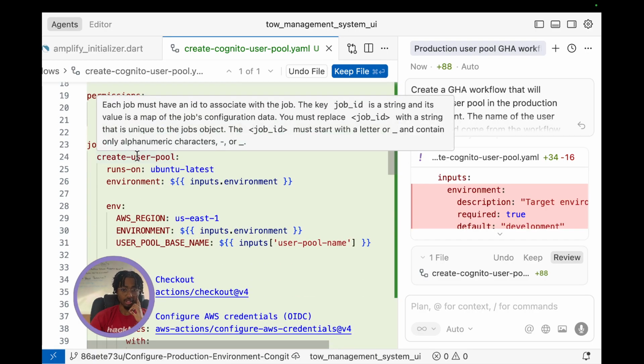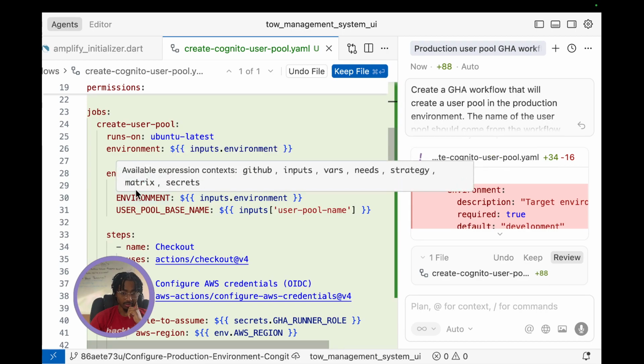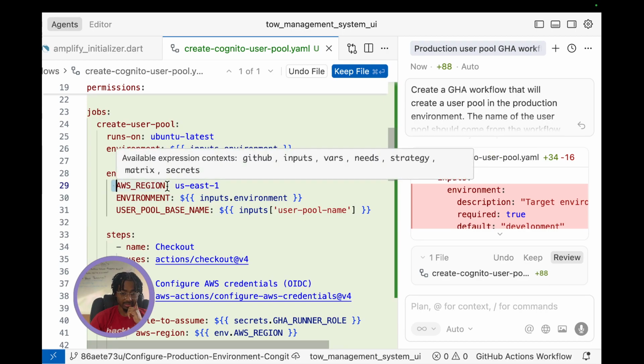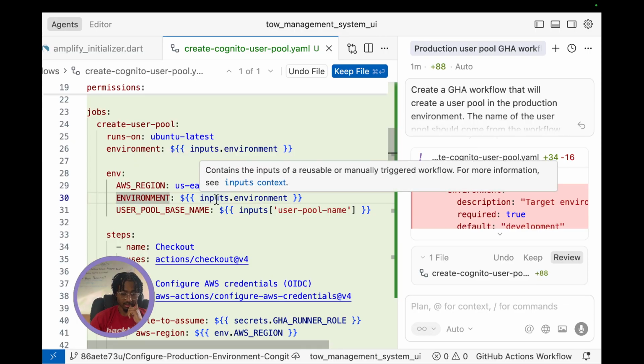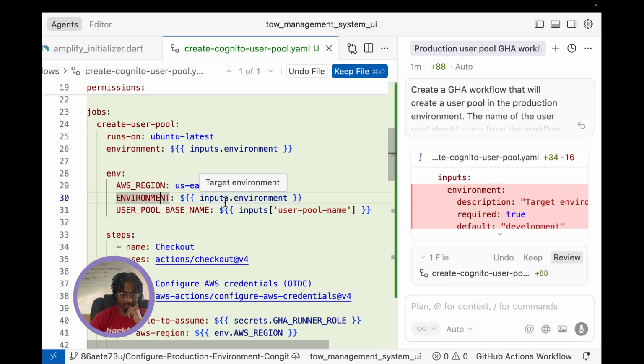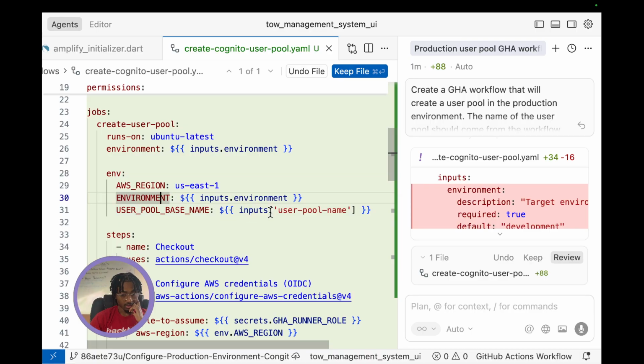Then this is the job. It's going to be create user pool. Runs on the environment that's being provided to it. What does it say? What is environment? Yeah, AWS region, default US East 1. Environment is going to be input, user pool base name is going to be inputs, boom.